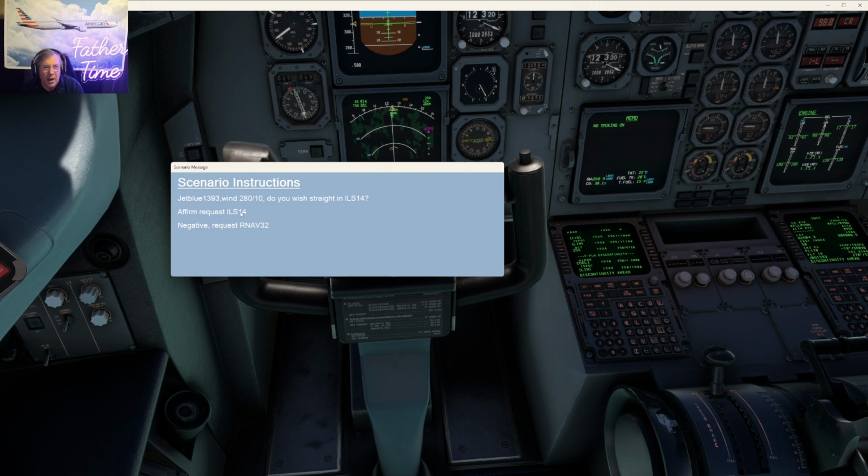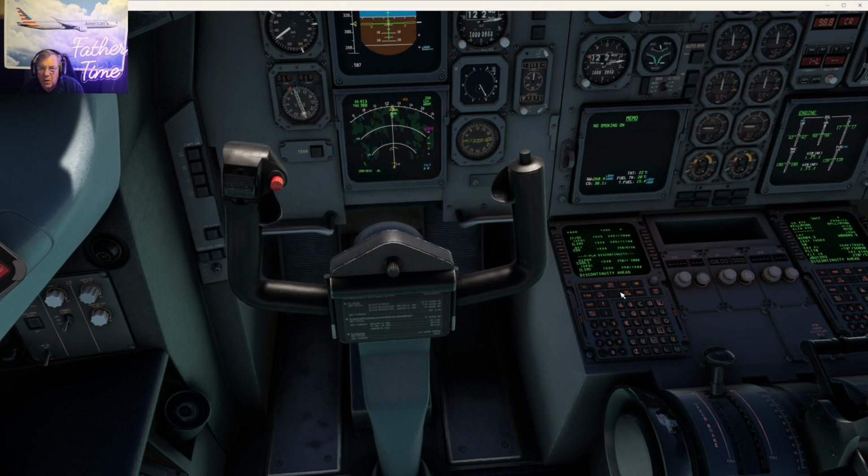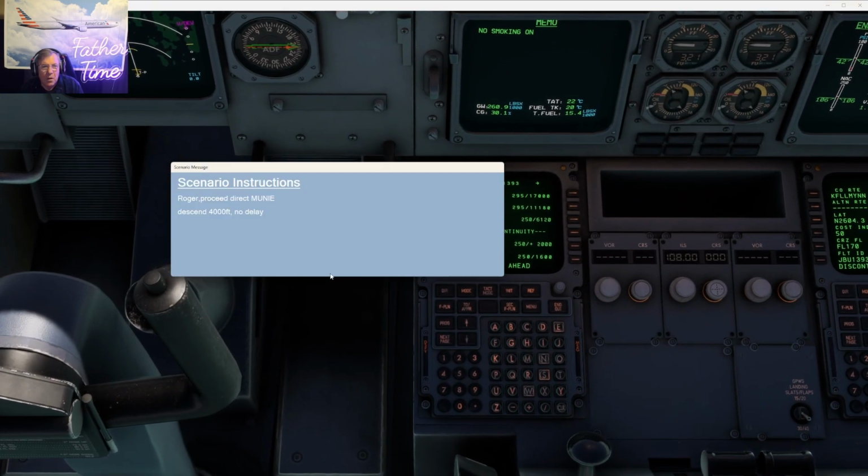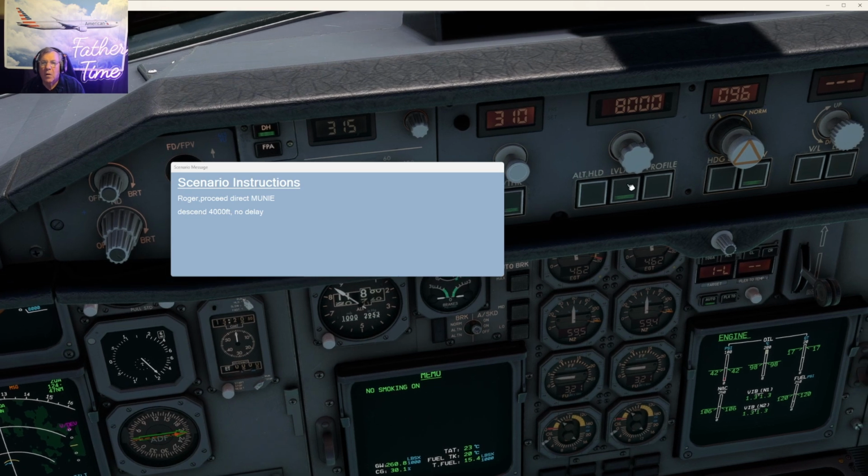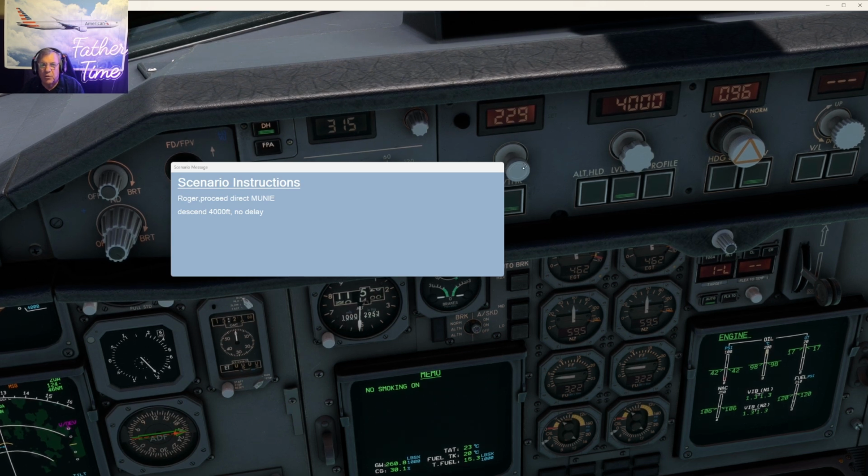Affirm. How do you do that, guys? Roger, proceed direct Mooney and descend 4,000 feet, no delay. Direct to Mooney, down to 4,000, no delay for JetBlue 1393.